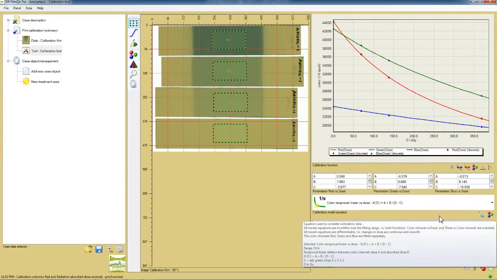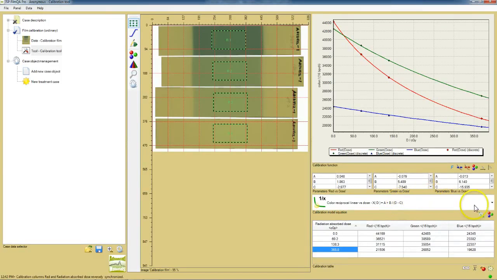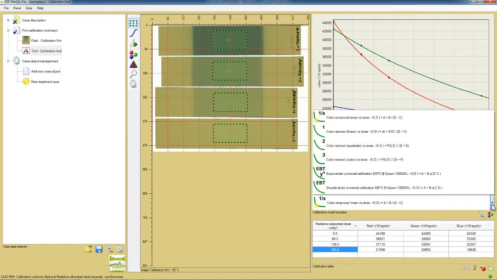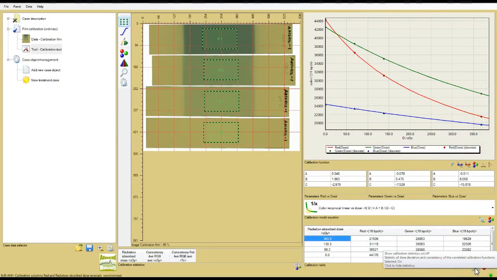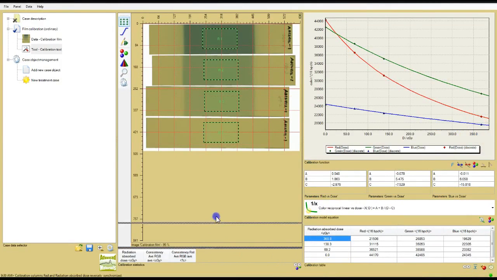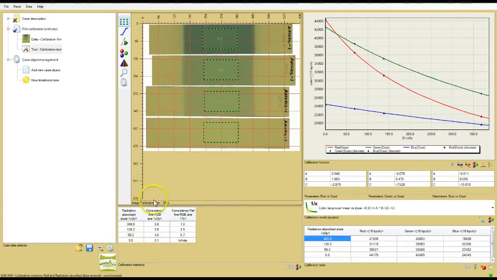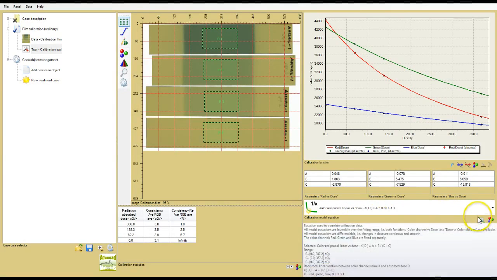The fitting function is displayed in the window just above the calibration table. There are several choices in addition to the default. Click on the right side of the calibration function window to see a pull-out menu with all the choices. Use the calibration statistics icon just under the calibration table to display a table of calibration statistics in the image window. This is a table of consistency values determined from the measured calibration doses and the fitted values, and provides help to select the best fitting function for the data points. Lower values in the table signify a better fit.